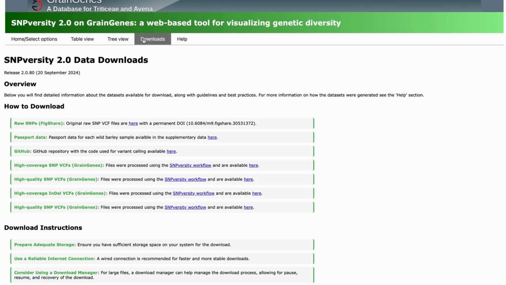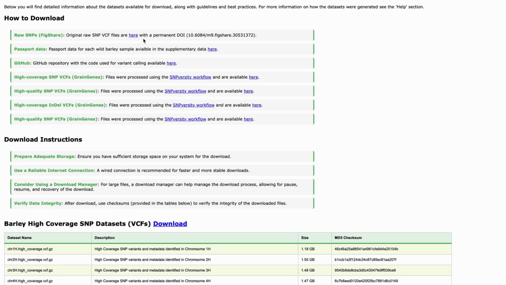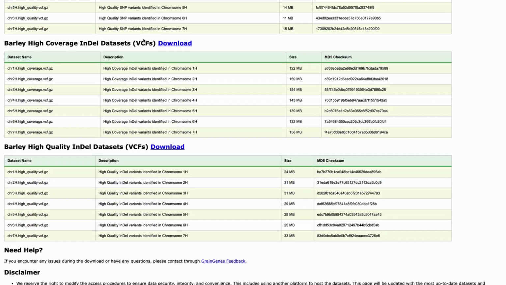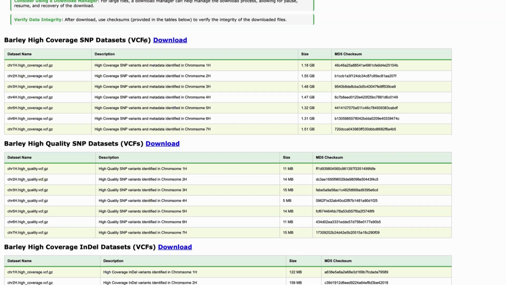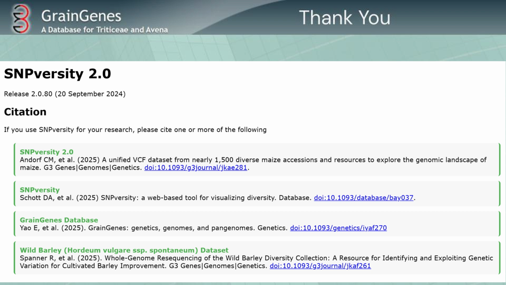SNPversity 2.0 makes it easy to explore genetic variation data directly in your browser. Additional information is provided in the Downloads and Help sections. To get started, visit GrainGenes.org.